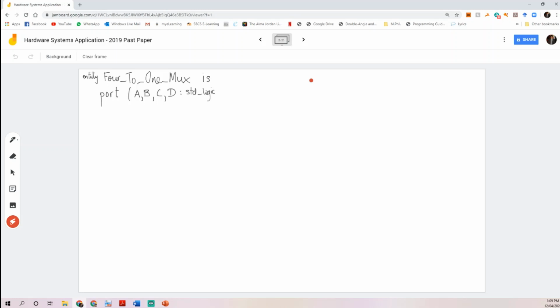Okay, so I have bits A, B, C, and D of type std_logic. Sorry, I forgot to declare these as inputs. So these are inputs of type std_logic. Don't forget your semicolons. All right, I'm going to have an output Q. It's going to be, again, of type std_logic.